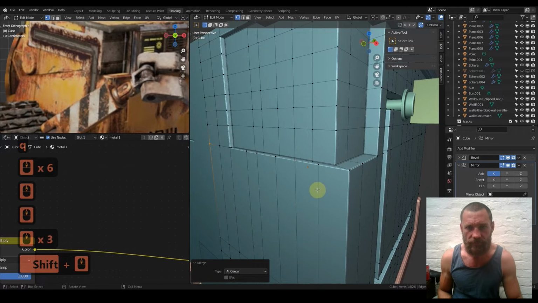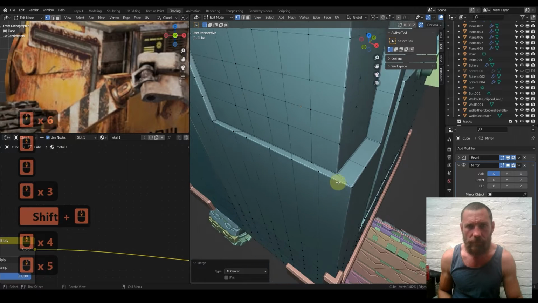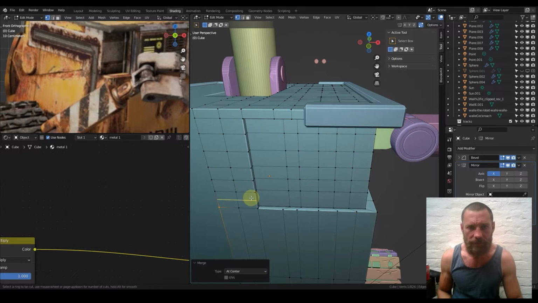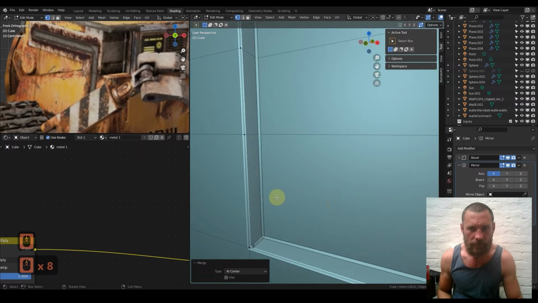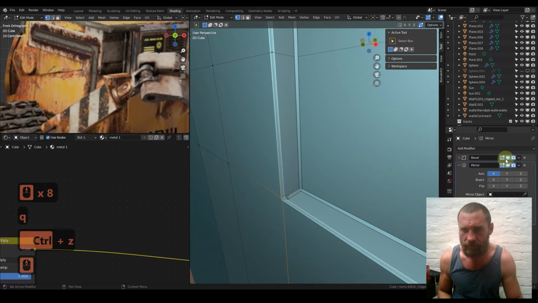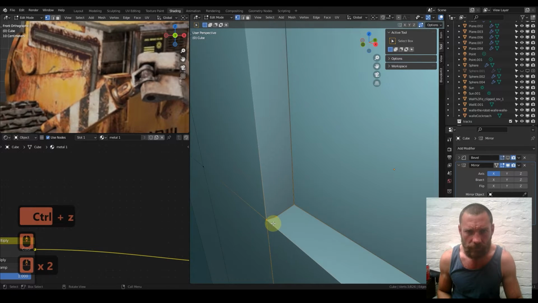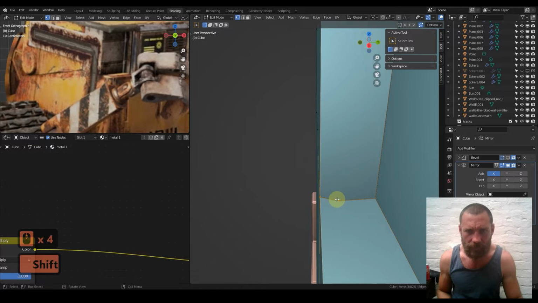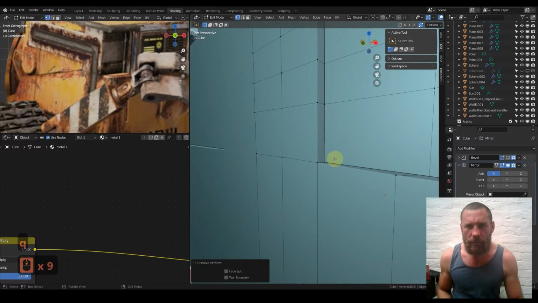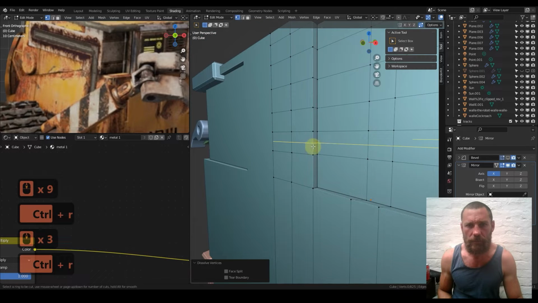Okay, has that fixed the problem? There is still an issue here. Why is there an issue here? Oh, join them. Don't do that. Let's turn off the bevel. There, that's why. Q, dissolve vertices. Finally. Okay, so all our loop cuts are back.